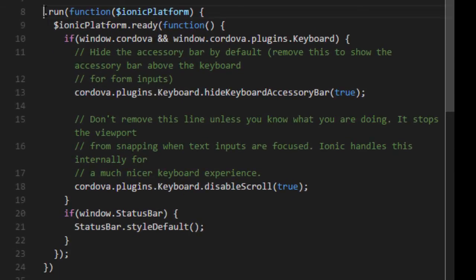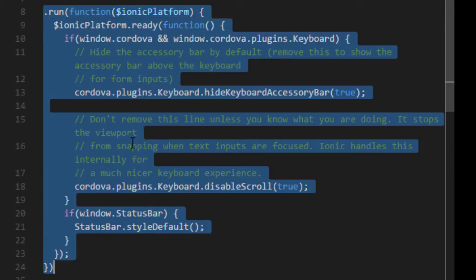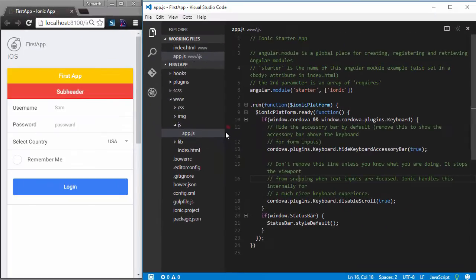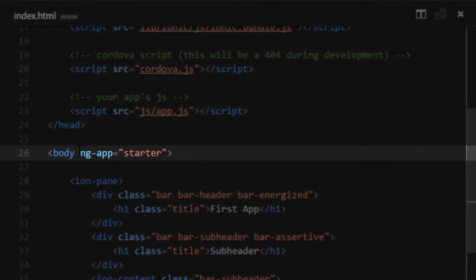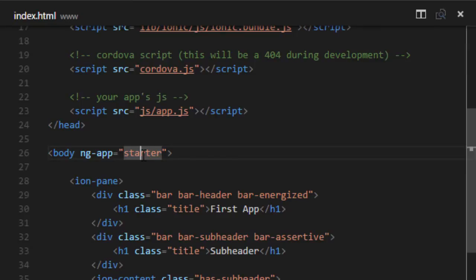Let's leave this .run method for now. We will have a look at what this does in a later lecture. But for now, let's go back to our index.html file. And on the body tag, I have an attribute called ng-app, and it has a value called starter. Now this starter is the same value that our app.js file has as the name of the module. Whatever the name of the module is, the same will be reflected here in the ng-app directive. This way, our index.html file will be bound to the module that we have written in our app.js file.